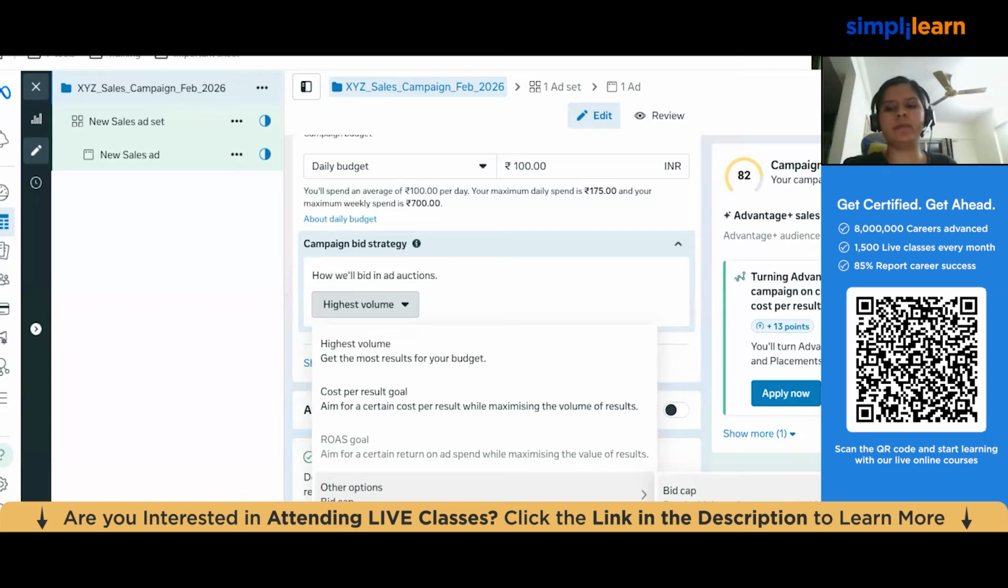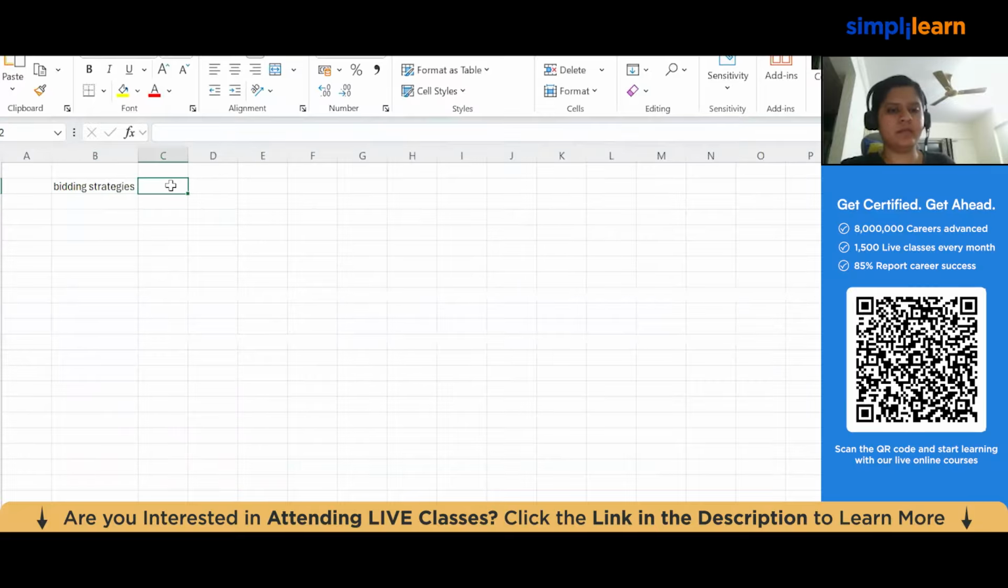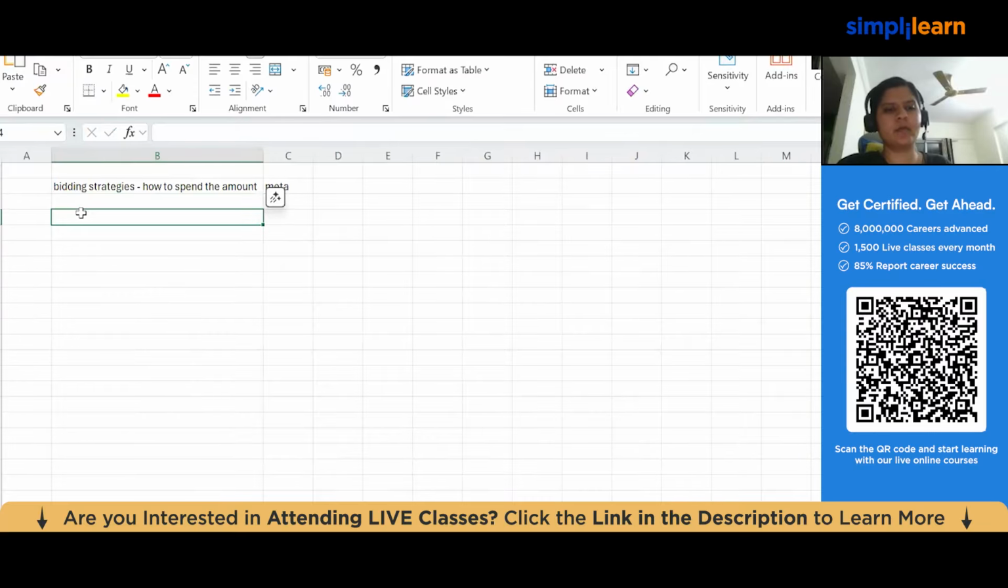Okay, so this is for Meta. I hope you understood the meaning of bidding strategy. Basically, how to spend the amount. That's what the bidding strategy does. Now, what are the bidding strategies that we have?